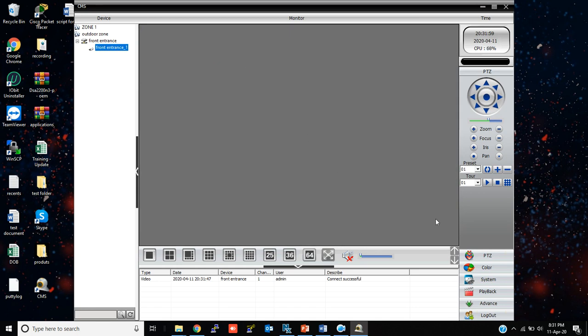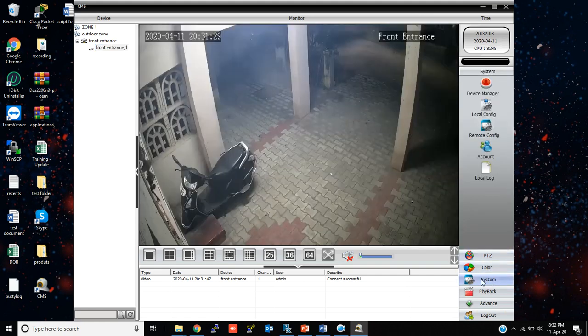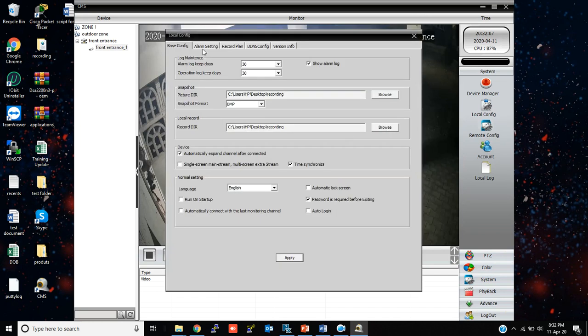Now, click on System. Local Config. Now we can see multiple options here. We are going to see only two. One is Base Config. And the other is Record Plan. Base Config is for manual recording. You can browse the destination folder and select any location on your local computer. I am choosing the Records folder on desktop.